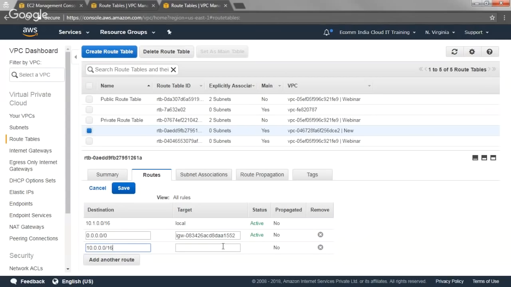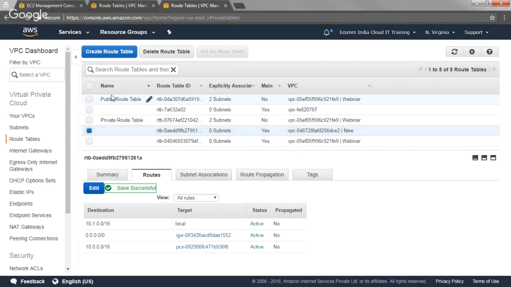Okay, it's simple. I just need to send it to the peering connection. PCX, this one. So it'll automatically send it to the peering connection. Save it. Now I need to do the same thing on the other side as well.